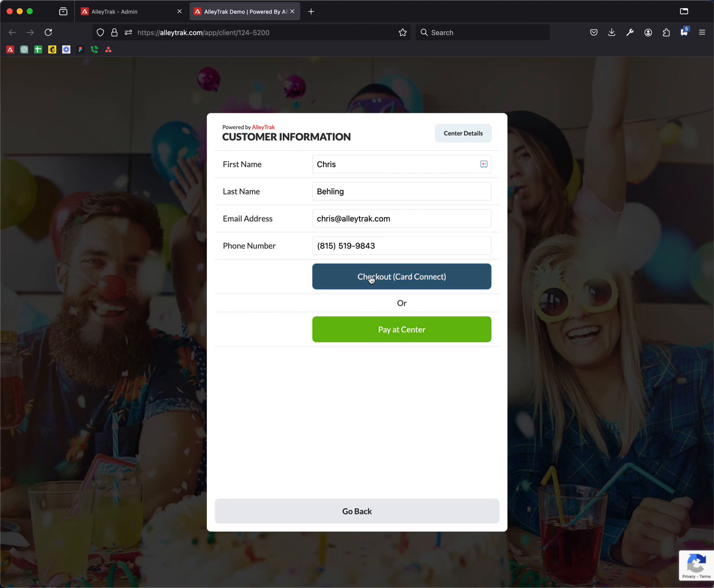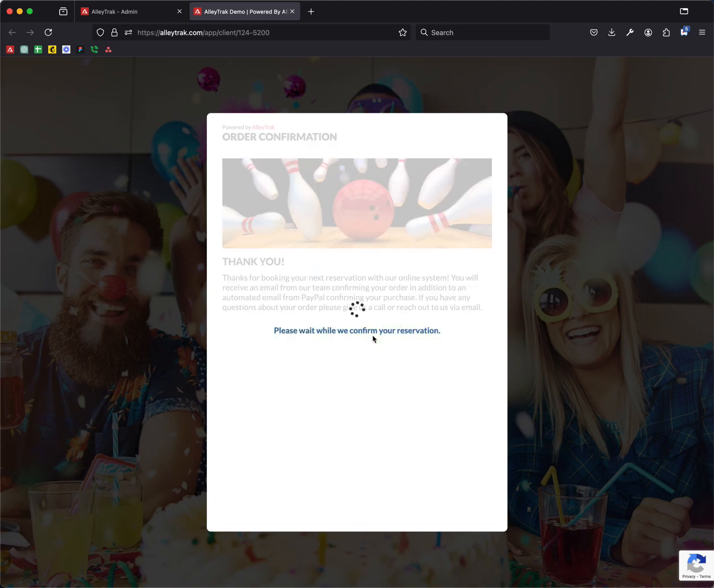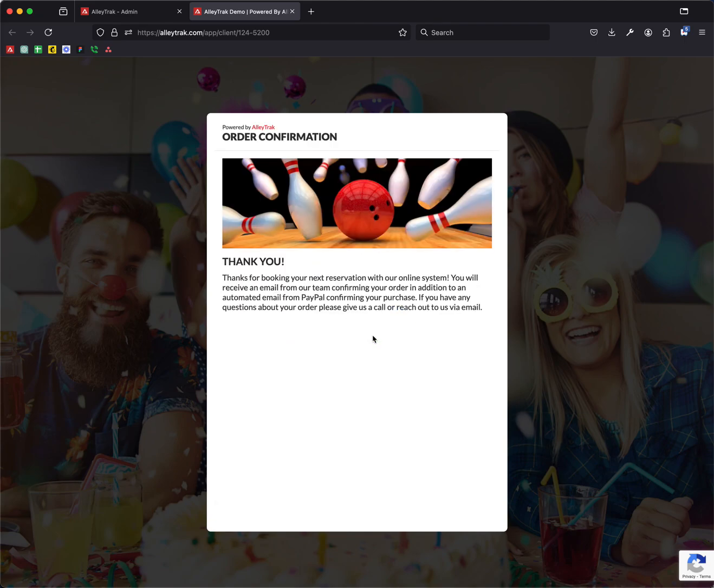The customer will be able to pay through the payment gateway that you connect. If you do connect a payment gateway, we have 5 different gateways available: Authorize.net, Card Connect, PayPal, Stripe, and Square. AlleyTrak does not charge any additional payment processing fees for each transaction processed. And if you don't require a payment for a booking, a customer will see the option to pay at center. And in this case, we can go ahead and confirm this reservation. This is going to take us to a confirmation page that you can customize as well as other sections throughout the booking application. And then the customer is going to receive their notification email, and they'll be ready to go during check-in for their event.